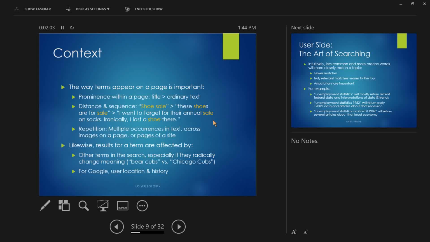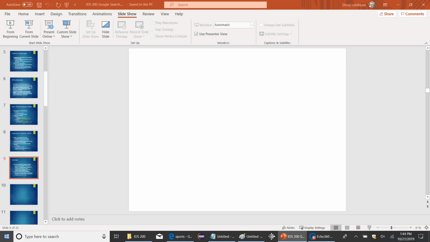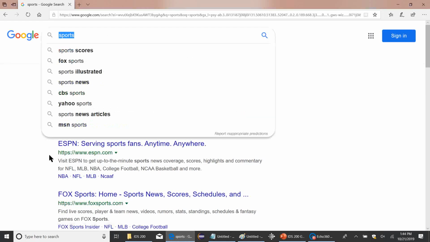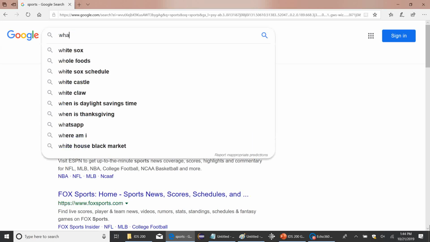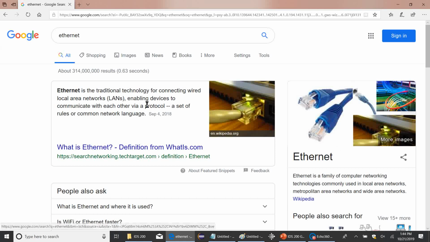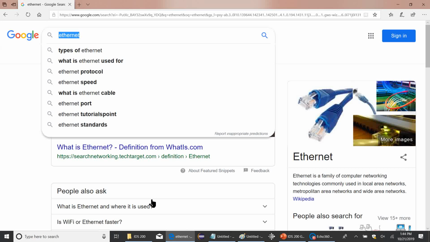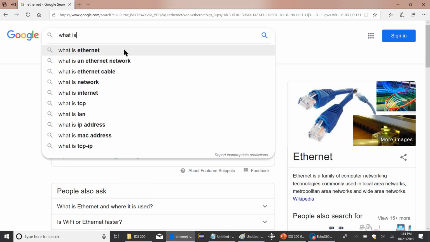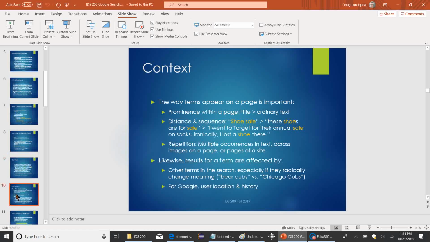Also, Google uses location and history. So suppose I want to learn about Ethernet, and I say to Google, I'm going to search Ethernet, okay? And here I get a little blurb at the top. I get a little knowledge card that says, okay, this is what Ethernet is about. Now, when I type 'what is,' it immediately says, oh, you're probably going to follow up with 'what is Ethernet' or network or cable, something like that. I get a lot of Ethernet-related things based on my recent search history, okay? So Google does that too.